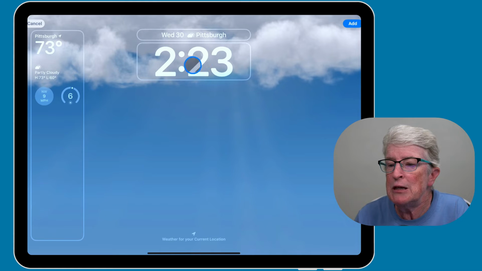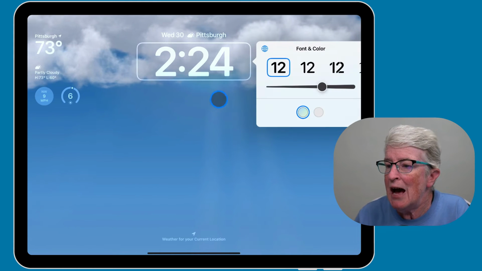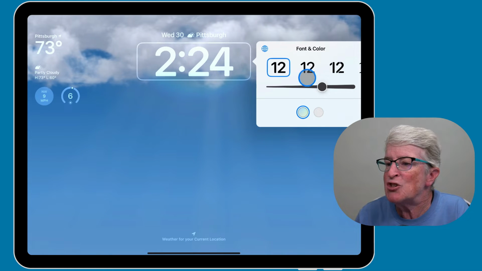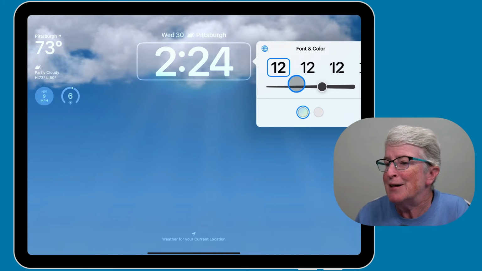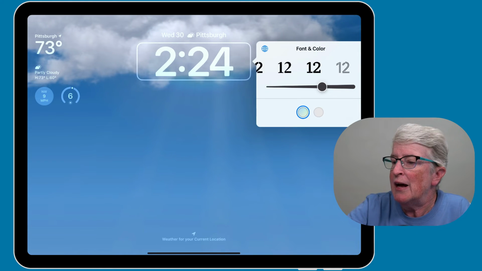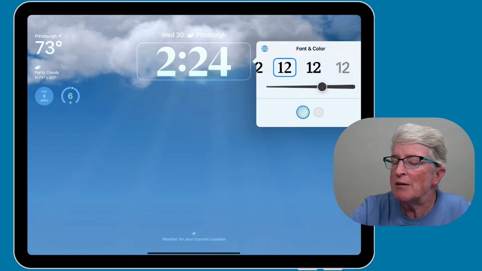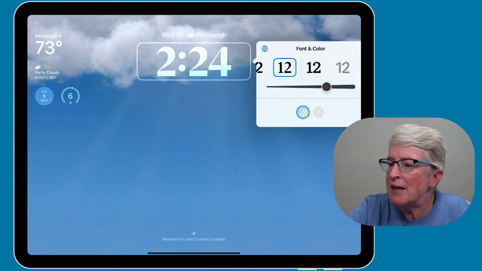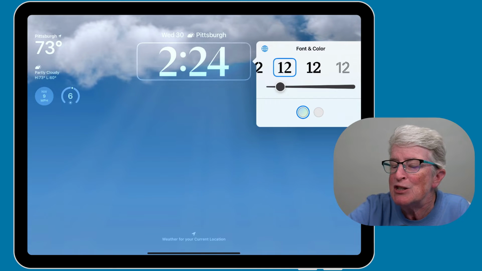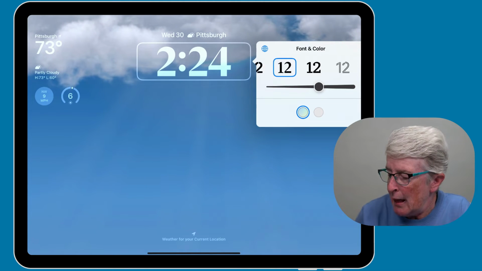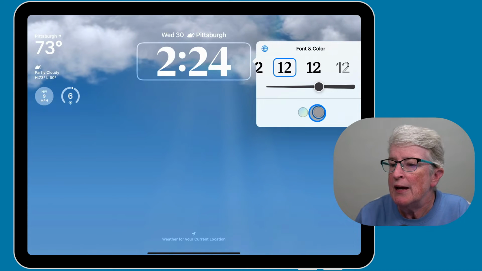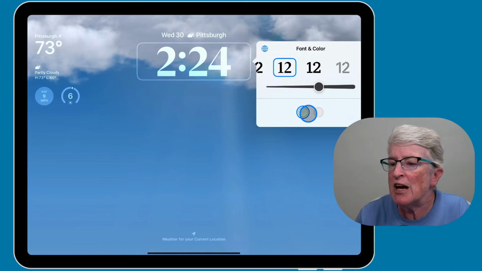If I tap into the clock, now I have some other options. I can choose different colors. I can change the font. As you can see, there's other options available. I can choose a different color, and then I can make that bolder if I want. I can change the look of it a little bit. I can tap into the colors below, and you can change the color a little bit.